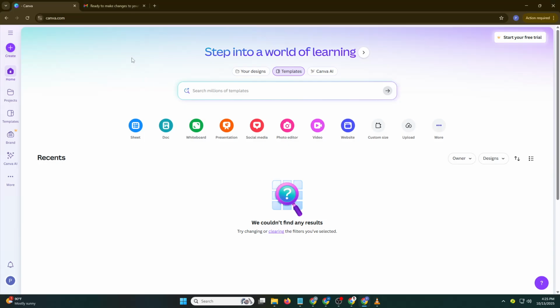If you use Canva Pro or you're part of a Canva team, knowing exactly when your subscription will expire is super important, especially if you want to avoid losing access to your premium features or getting surprise charges. So in this full guide, I'll show you step by step how to check your Canva Pro or team plan's expiration date quickly and accurately right inside your Canva account.